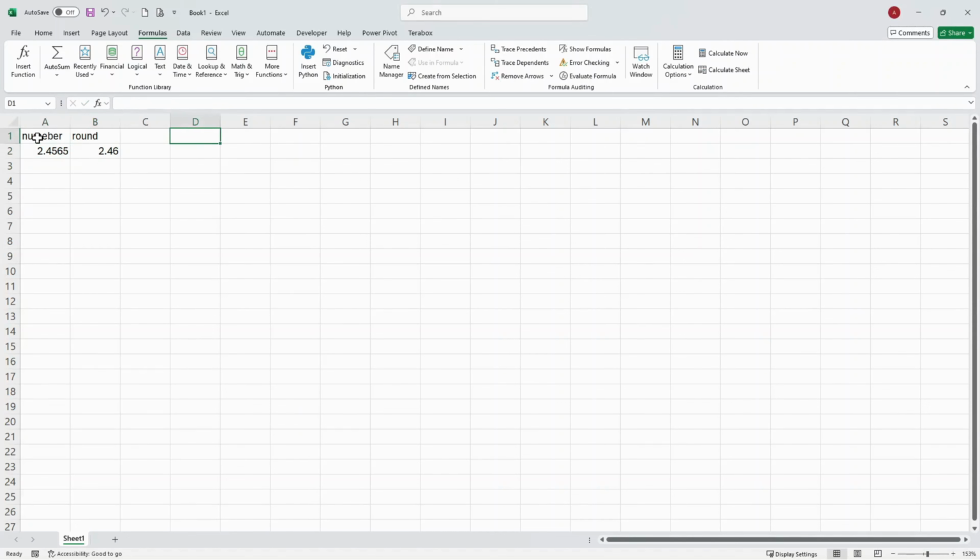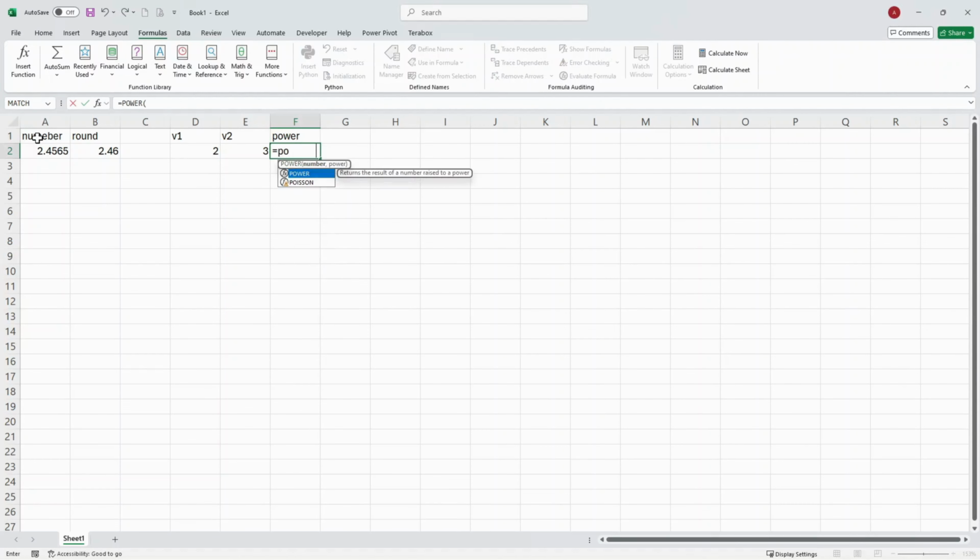Now we have another function. Let's suppose we have value 1 and value 2, where value 1 is 2 and value 2 is 3. Now I want to calculate the power of that number. For that we can use the POWER function. Inside POWER, first the number, that is 2, and then the power, that is 3, which means 2 to the power of 3, which will be 8.